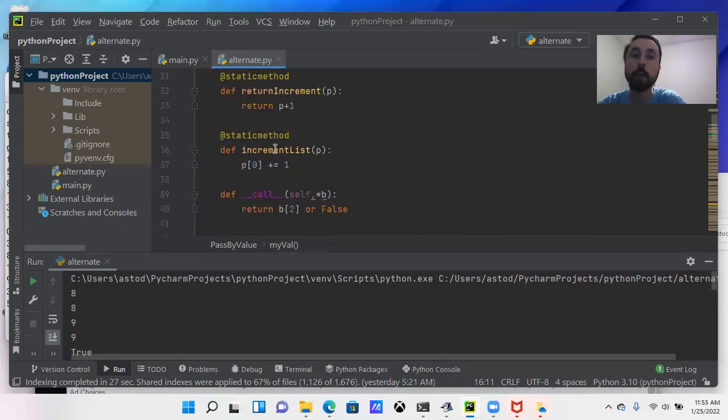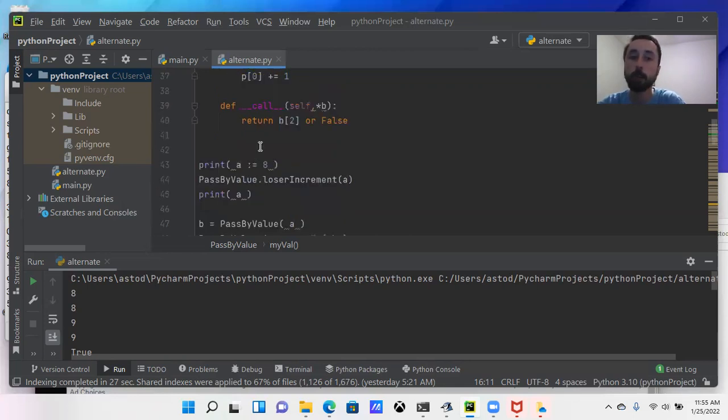And then you could also say define increment list of p of 0 plus equals 1. So if you use a list of one element, that works better than just using a variable hanging out on its own, right? And then you could also make this class callable. So you could say, what does it mean to treat an instance of the pass by value class as a function? So here we'll pass in an arbitrary number of inputs to that instance of the class, right? Now we're treating an instance of a class as a function, and we'll have like parentheses.